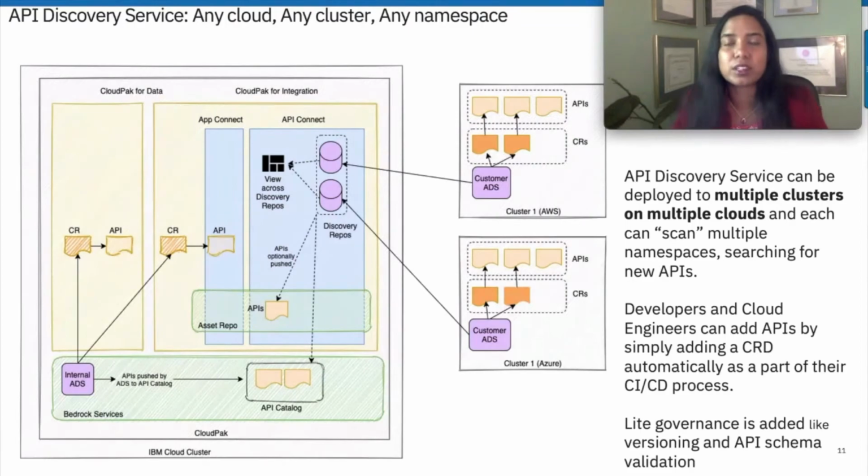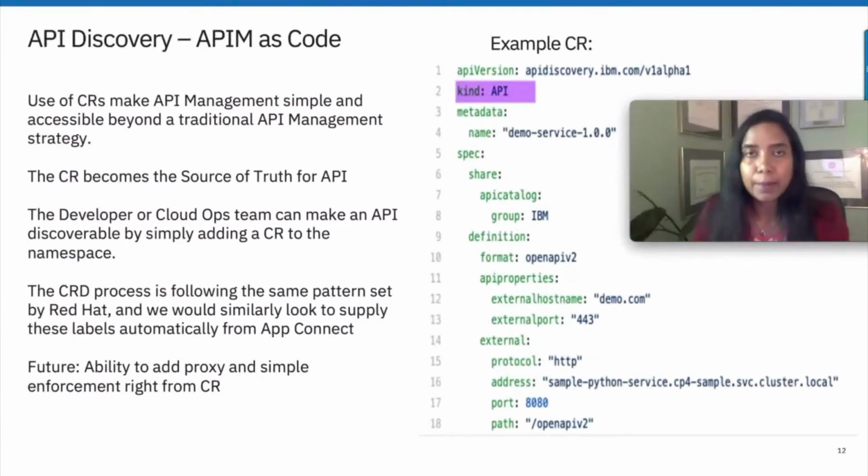In this slide, I'm showing you a sample custom resource and how it is going to look. As you can see, the custom resource has a kind API, and the spec says that this API needs to be pushed into an API management platform. In this case, it's API Connect. You can call it an API catalog. The definition of the custom resource talks about what kind of an API it is. In this case, it's OpenAPI version 2, but as you can imagine, it can be OpenAPI version 3, AsyncAPI, or a GraphQL API for that matter.